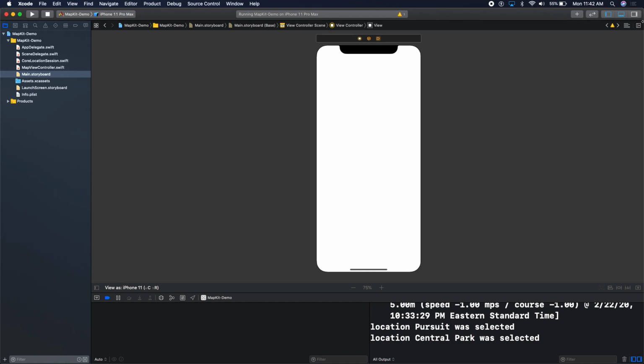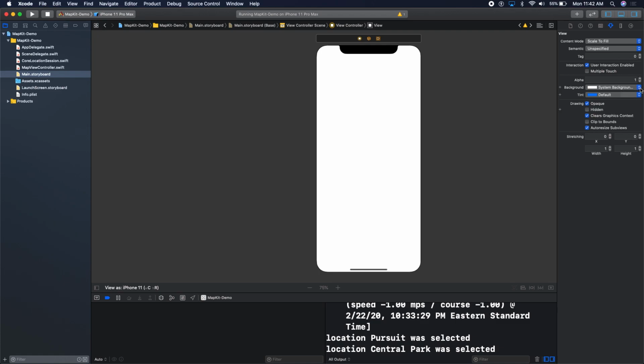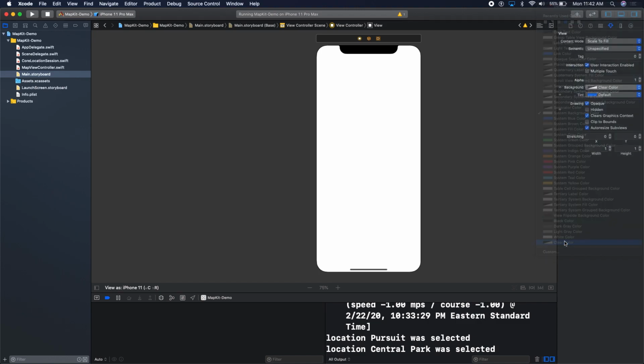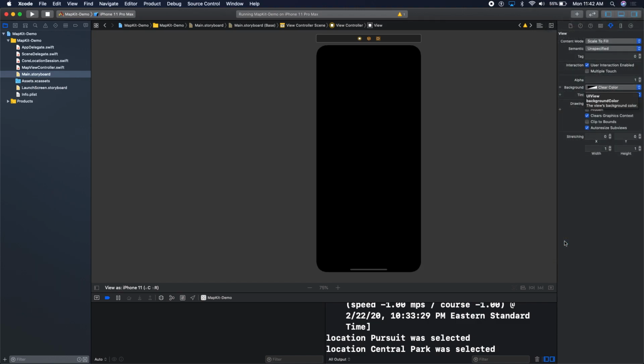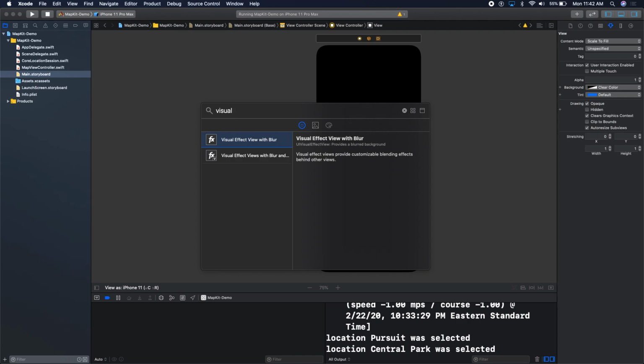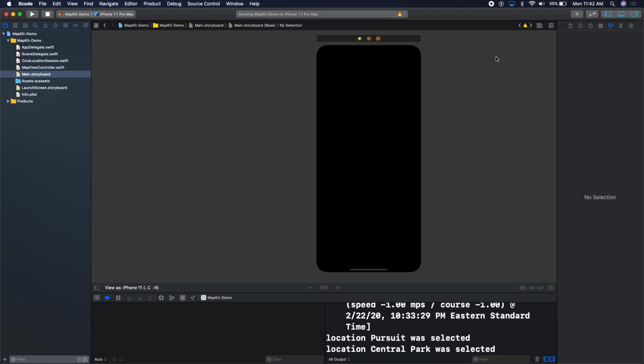I click on my view controller, and I change the background color from white or system background color to clear. Okay? Next, I go to my object library and search for visual effect. We're not doing that one, we're just doing the basic visual effect.